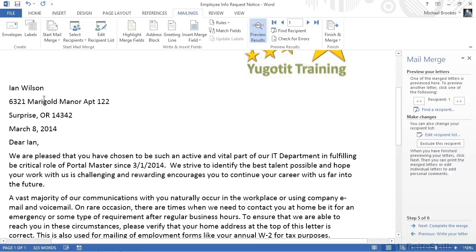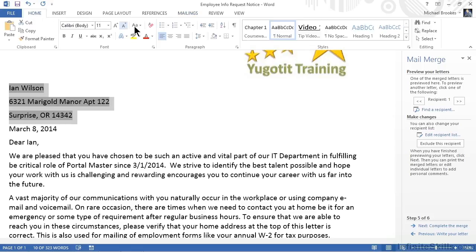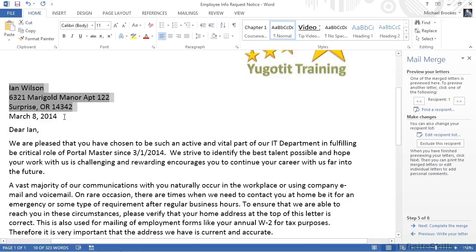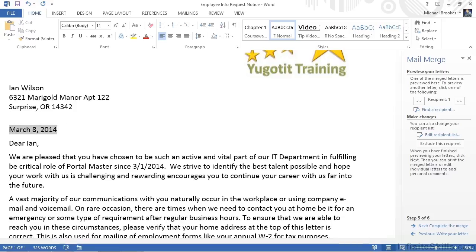Now, the first thing that I notice is that this address spacing is just a little bit off. By default, the address block puts in formatting for a regular paragraph, which means there are extra spaces. This has nothing to do with the mail merge itself, really, but we want to do some cleanup. So we'll click on the Home tab, display our line spacing options, and remove the spacing after the paragraph. I think that looks a little bit better. Now we'll put in an extra line after our date.